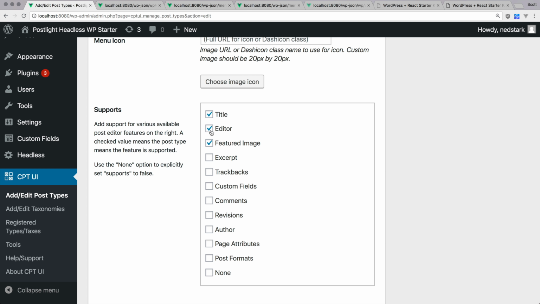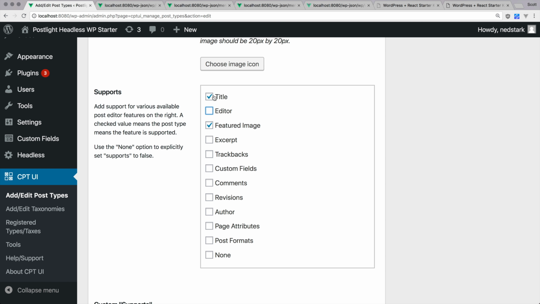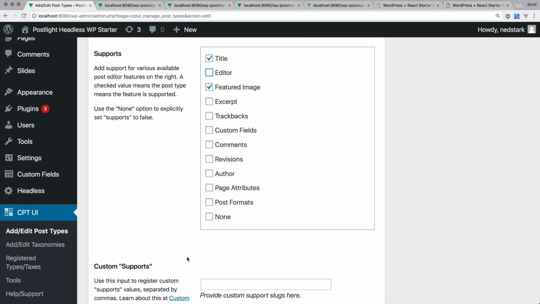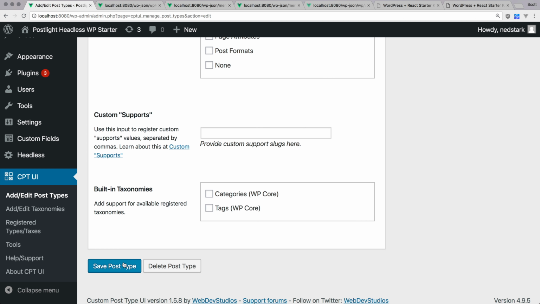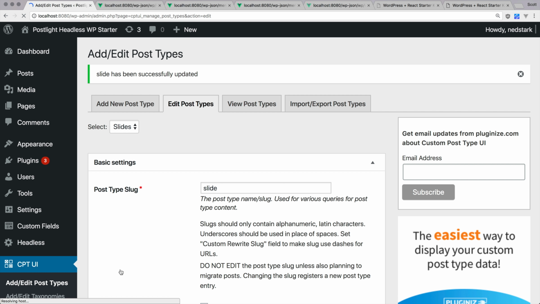Now we don't need the editor unless you want a body text on your slide, and a title is fine, but we'll probably just end up using it for some sort of alt text. So we pretty much just need this featured image and the title. Okay, so now that we have those two things in here, this should be good. Let's save this post type.